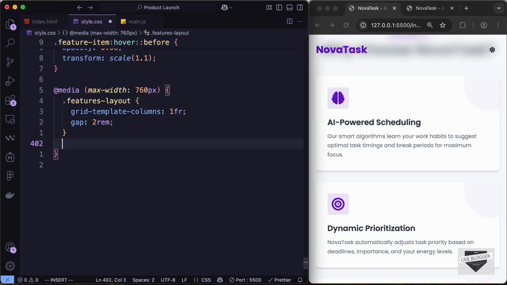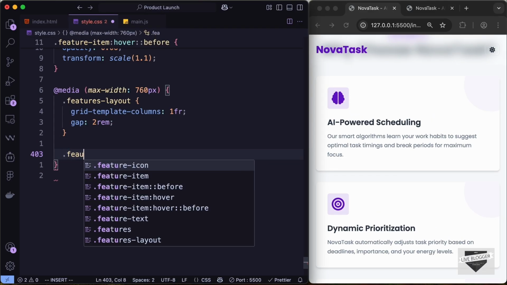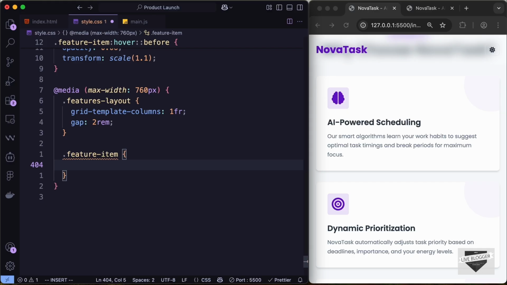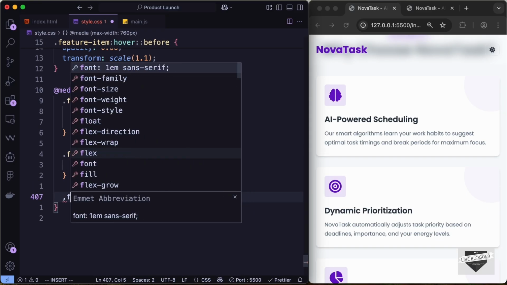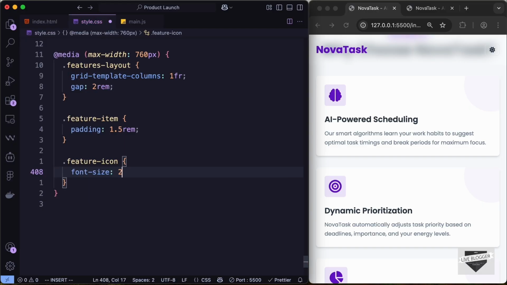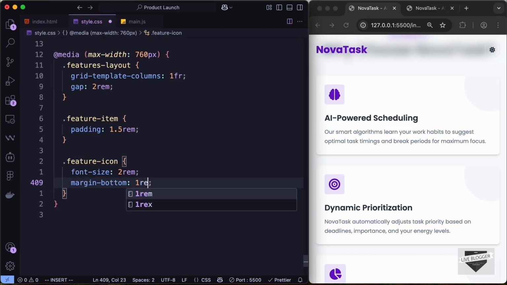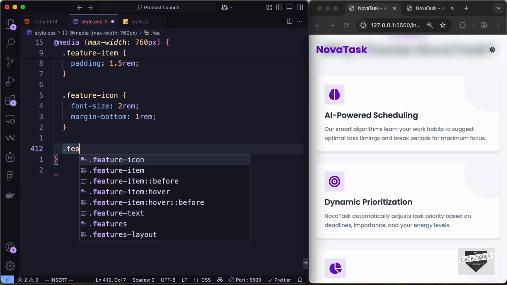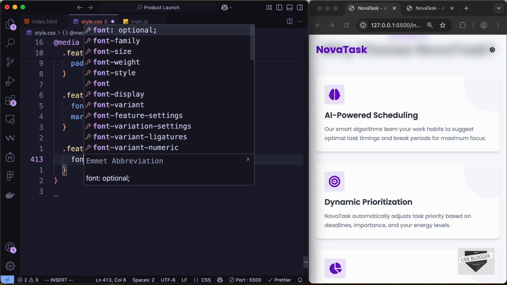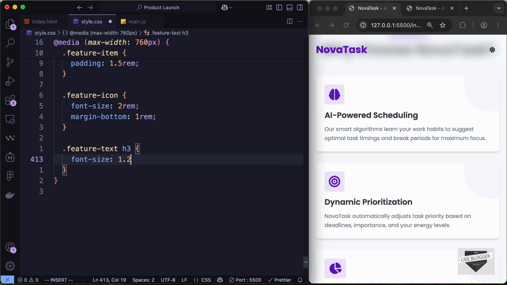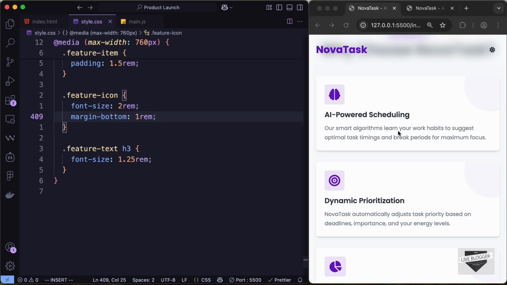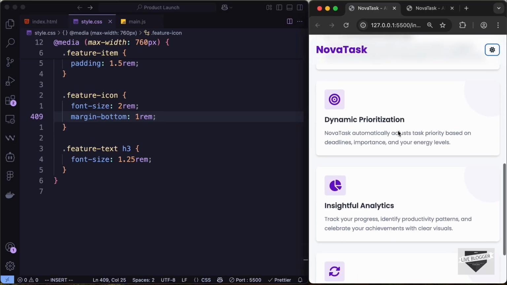Now for the feature item, let's type .feature-item, and let's set the padding to 1.5rem. And for the feature icon, let's set the font size to 2rem, and let's set the margin bottom to 1rem. And for the h3 inside feature text, let's go ahead and set the font size to 1.25rem. So with that, we have also made this responsive.